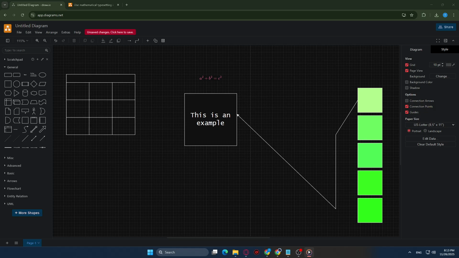That's all there is to it. Go to Draw.io, enable mathematical typesetting under Extras, and wrap your equations in backticks to get beautiful, readable math in your diagrams. You're done.